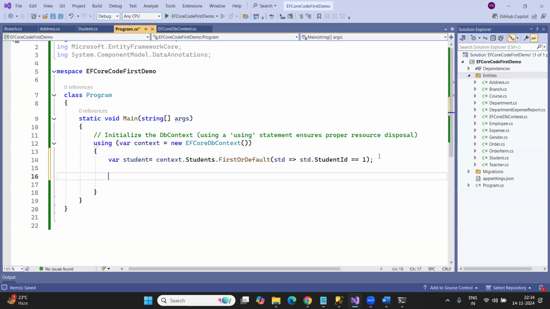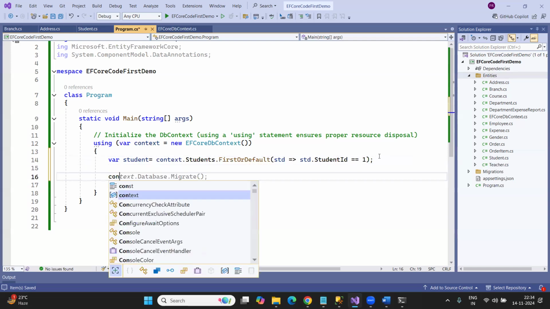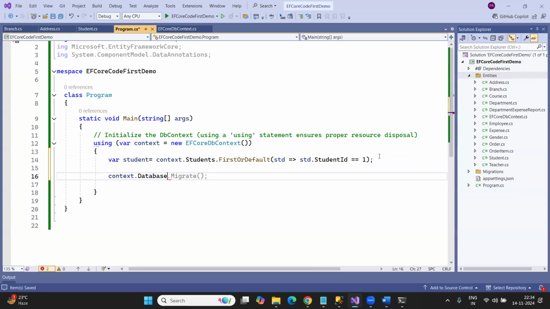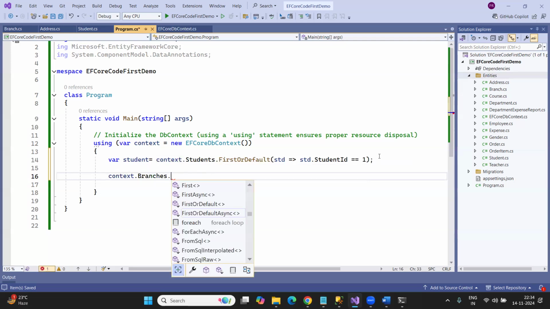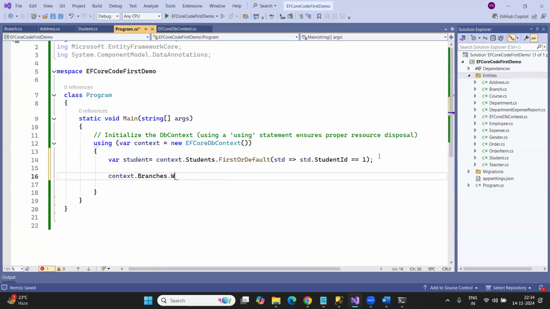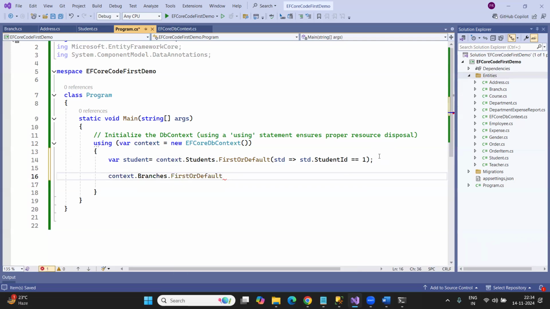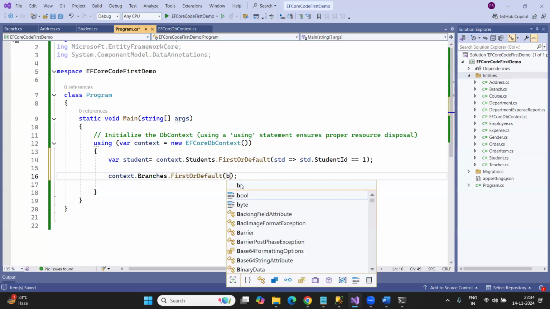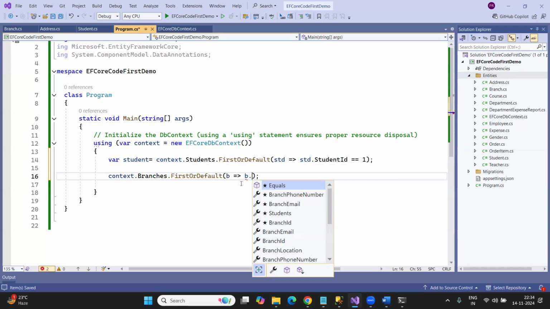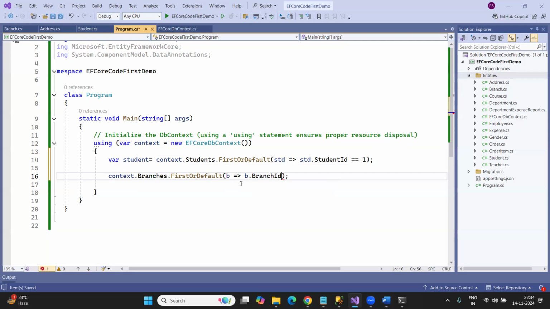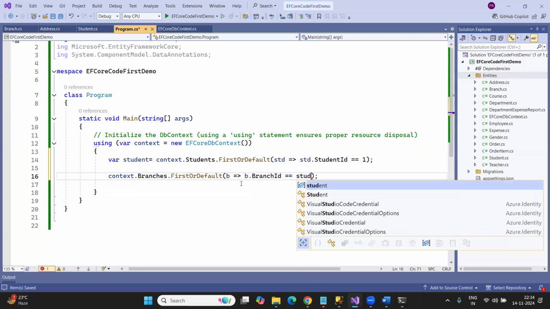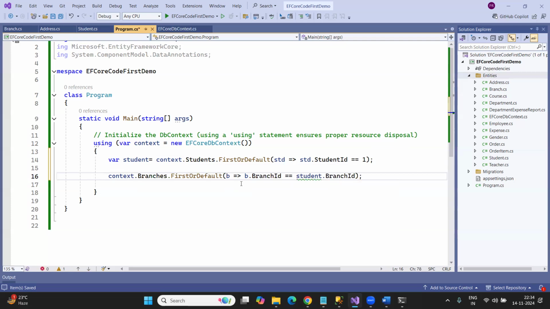So what you are talking about, right? You are talking about context dot Database, sorry, context dot branches dot Where, or not Where, let's assume FirstOrDefault. And here you mean to say that I want to use it such that b such that b dot branch ID is equal to student dot branch ID. This is what you are talking about, and here it is going to return a branch, right?